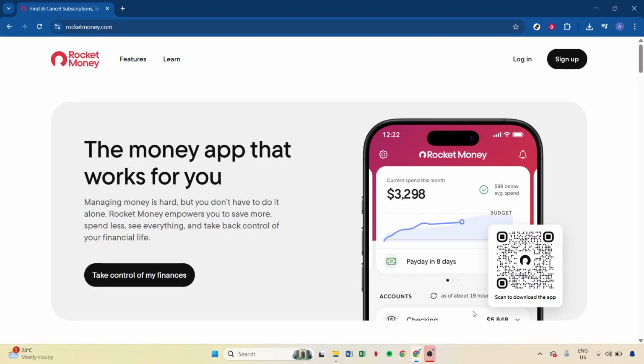In today's video, I'm going to teach you how to log into your Rocket Money account step by step. Whether you're accessing your account for the first time or just need a refresher, follow along as I walk you through this straightforward process. To start, open your preferred web browser. It could be Chrome, Safari, Firefox, or any other you like to use.